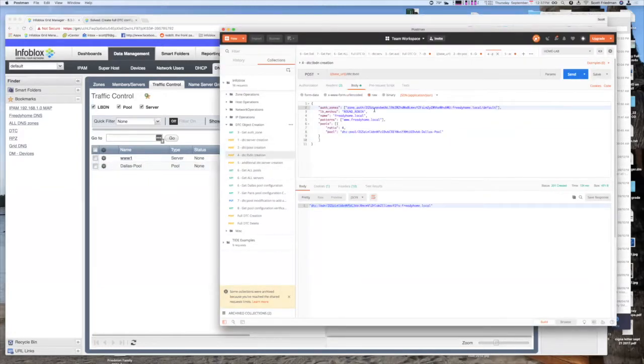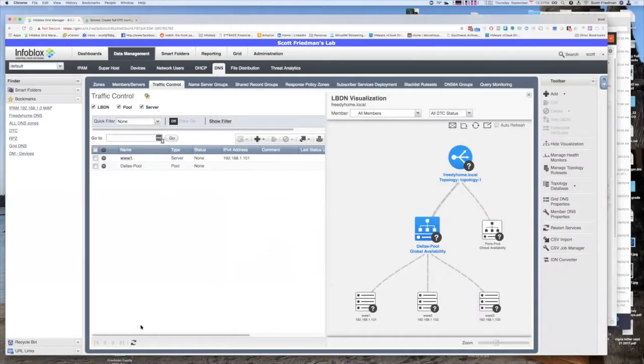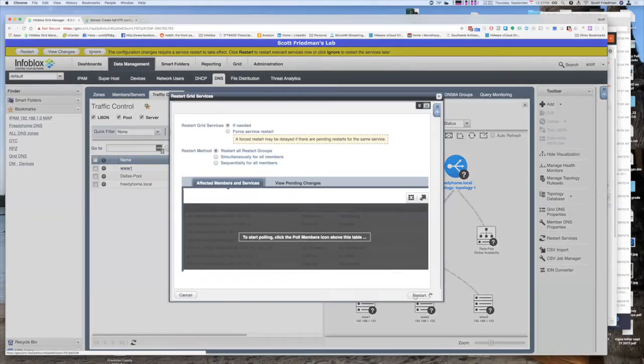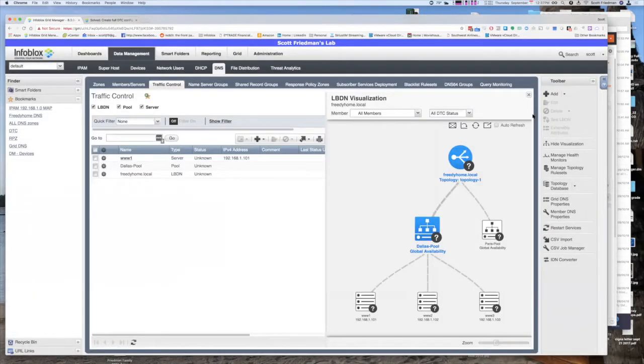Now the next thing I'm going to do is the LBDN. That was the last thing I set up. So I'm going to hit send on this one. And now I've got an LBDN with this name here, just like that. And of course, then the Infoblox wants me to restart. So let's do that. And in a minute, this is going to go green.